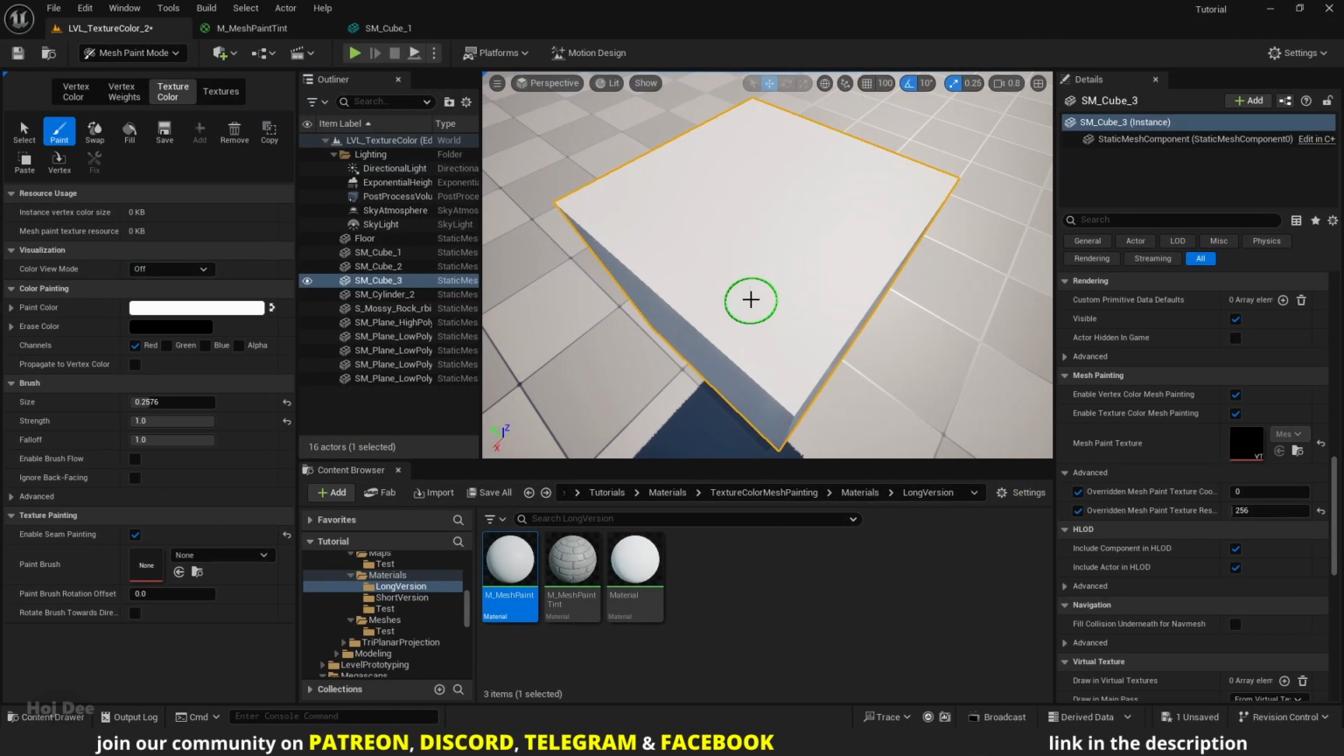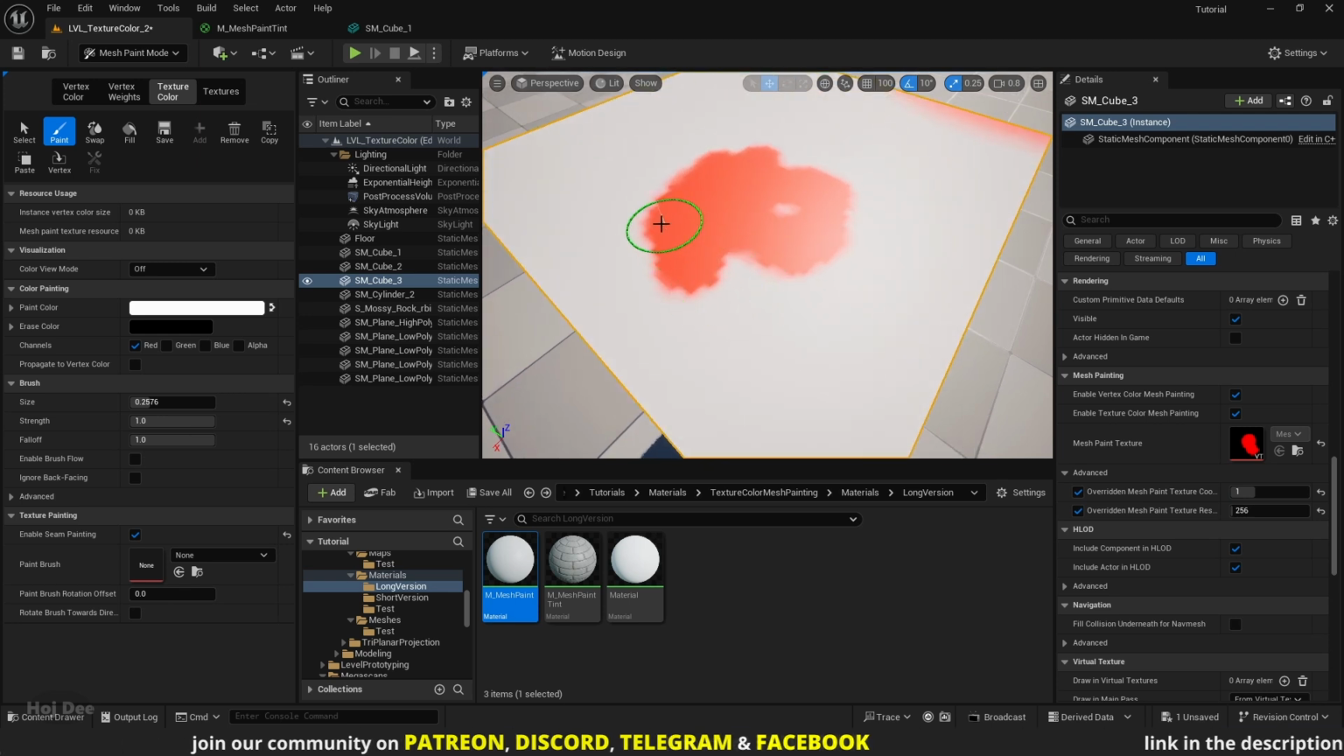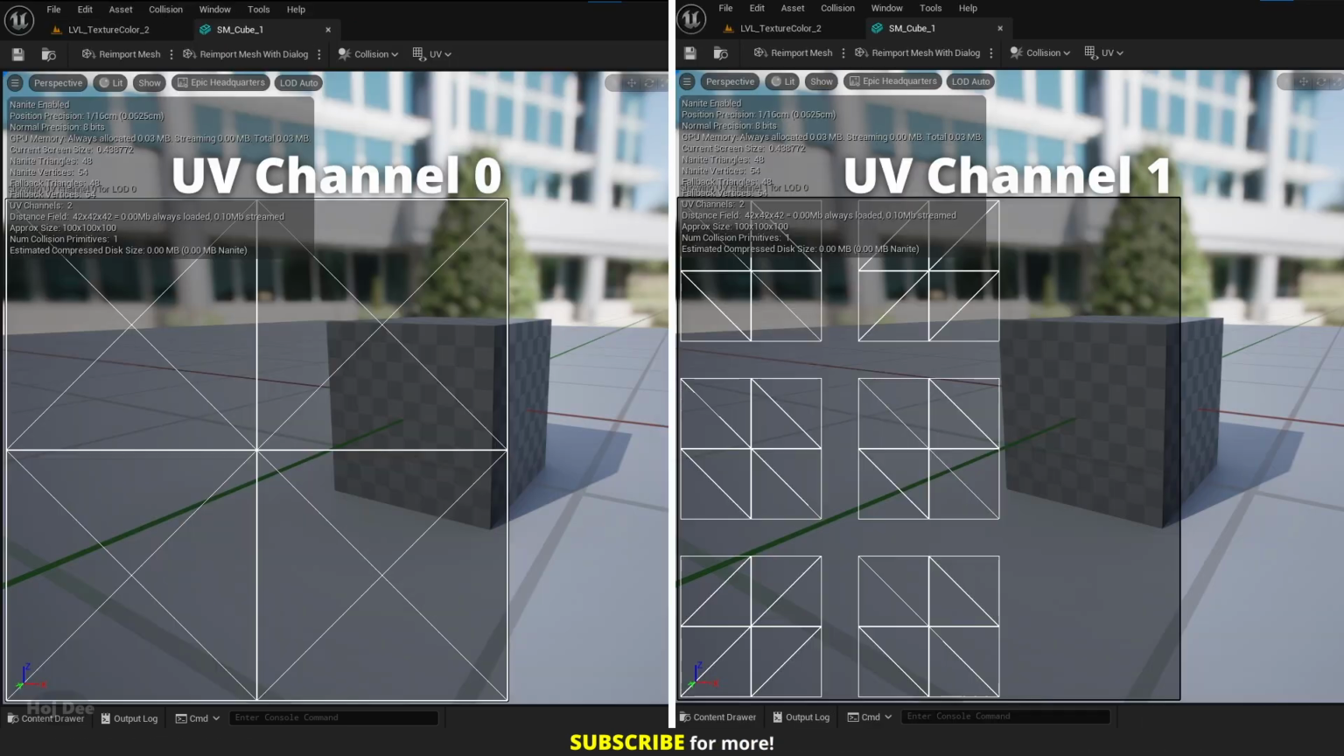How the mesh is unwrapped can affect the resolution. We can see that on the cube. Right now we're using UV channel 0 and a resolution of 256. Let's paint on it. We can see that it has a good quality. But let's set it to UV channel 1 and now paint on it, and as you can see the resolution is lower and we can see the pixels. That's because of how the UV islands are sized and placed.